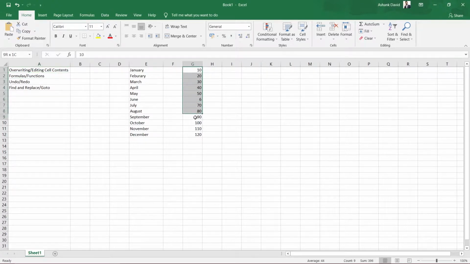Suppose we have this set of numbers right here. Now we want to sum all these numbers. So what I can do, with the help of a function, is bring my cursor onto the next cell. I'll highlight the next cell after our last number.